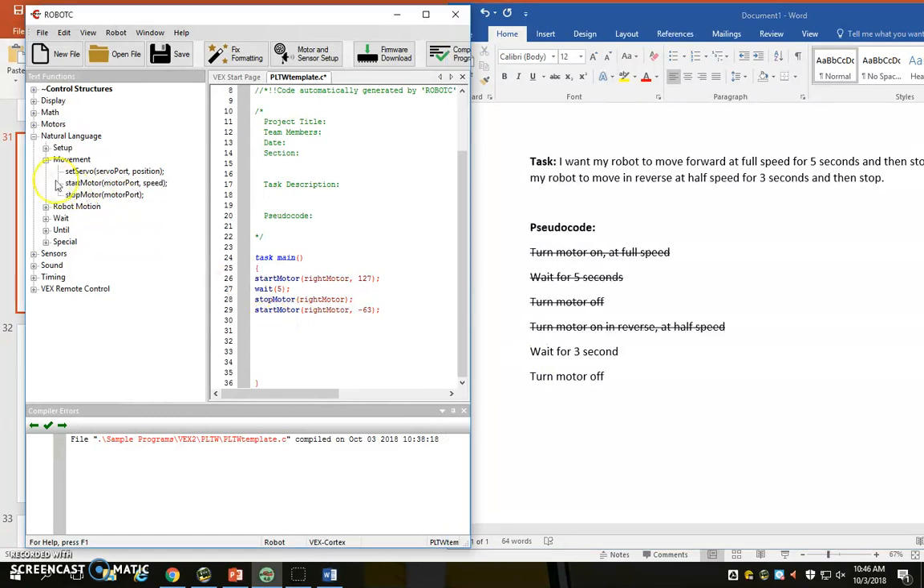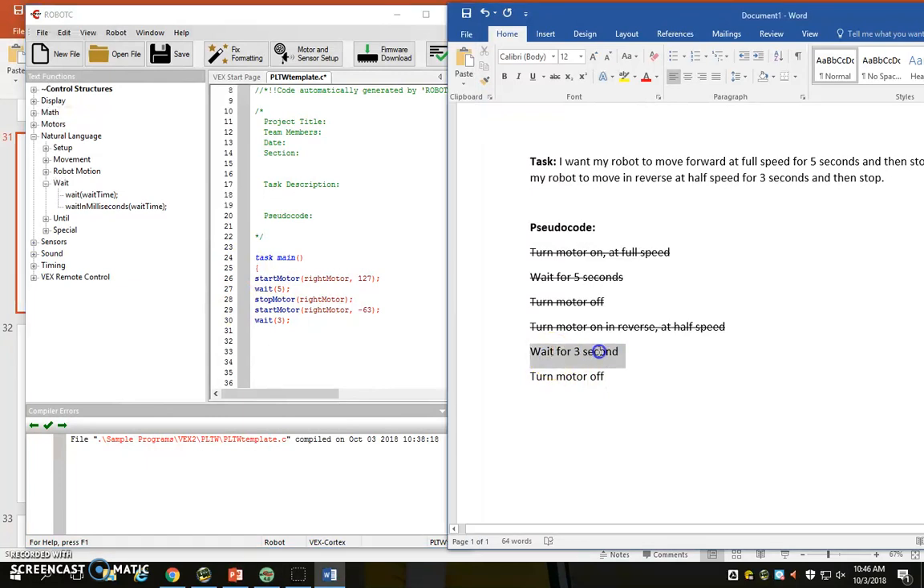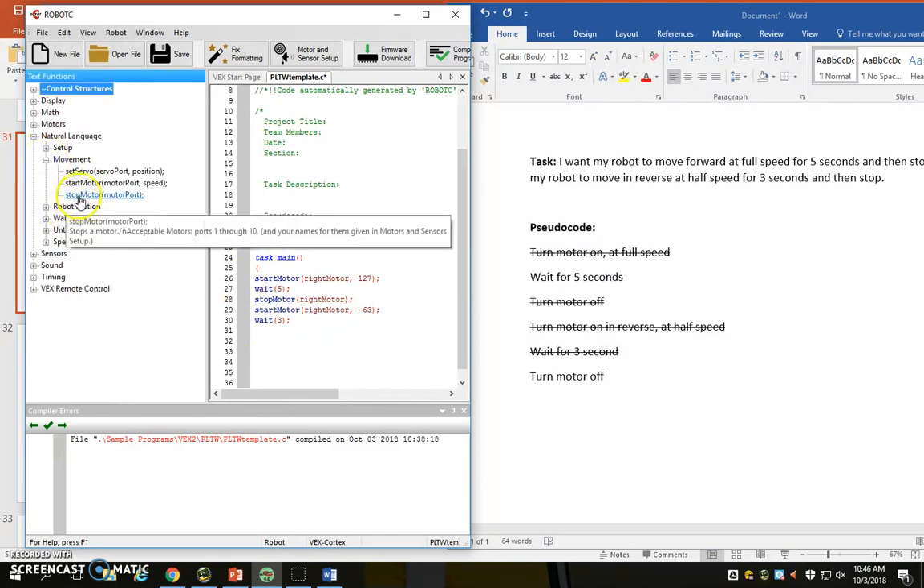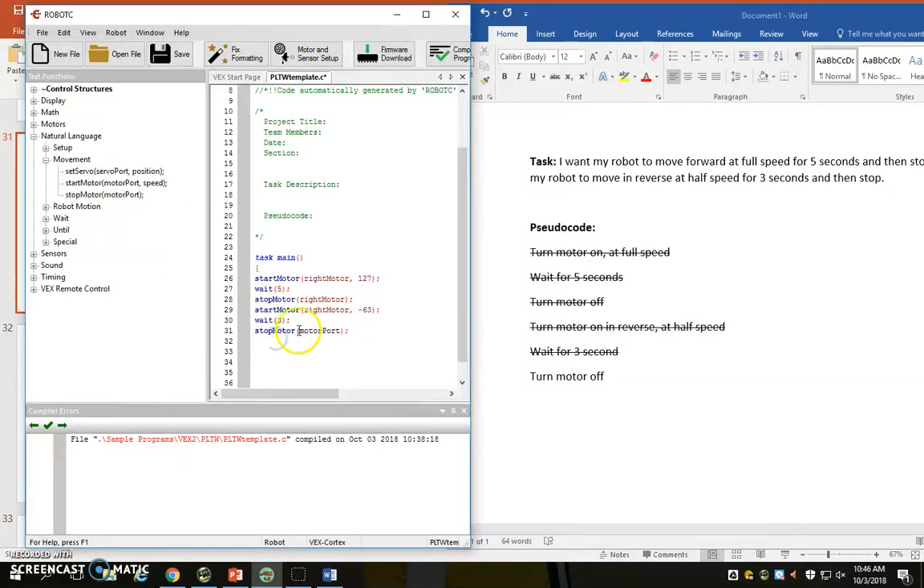Wait for 3 seconds. Okay, we're waiting. Bring in a wait. 3. Got that one done. And last but not least, turn that motor off. Let's go back to movement. Stop motor. Okay. And we type in right motor.